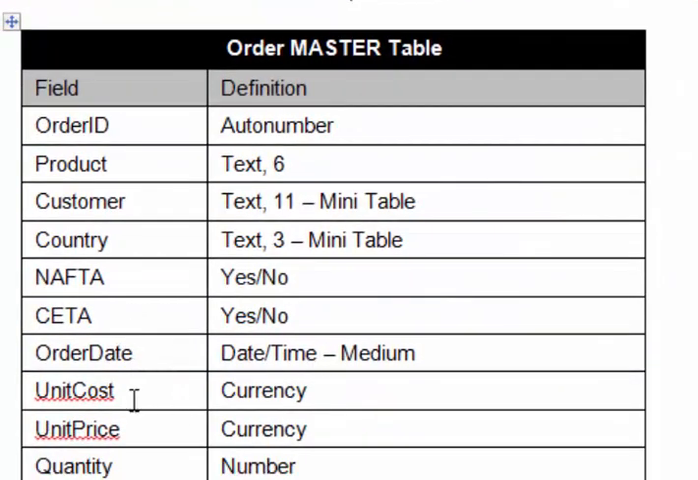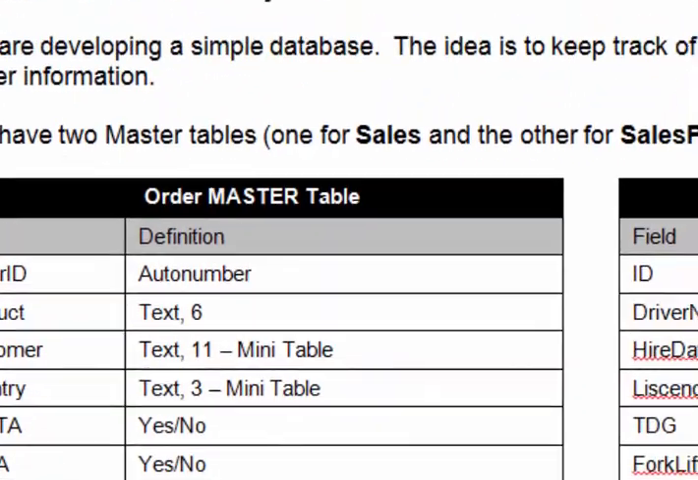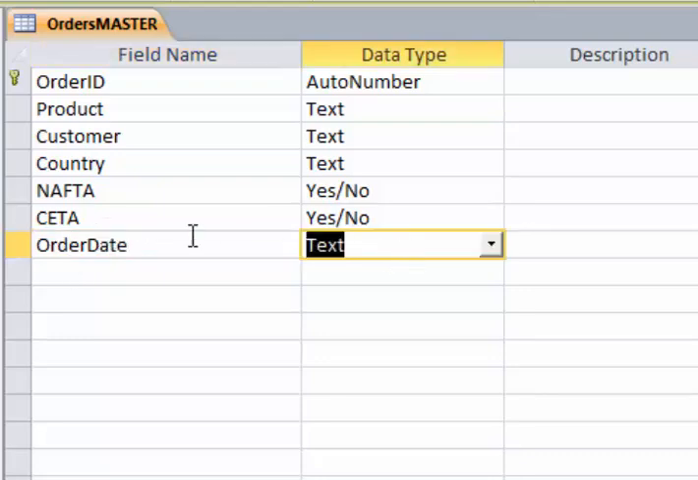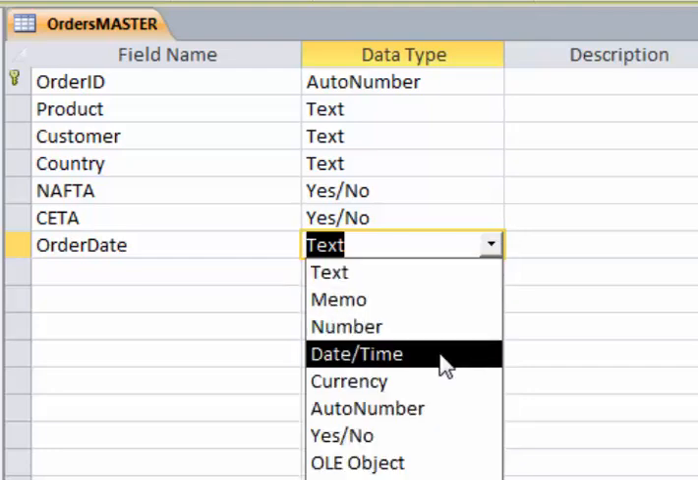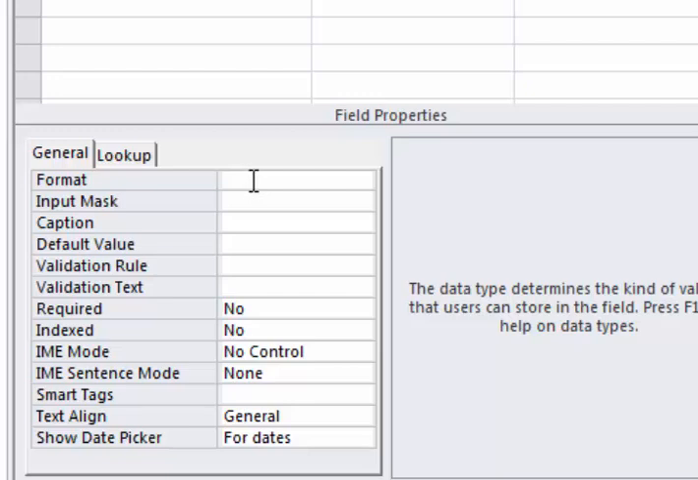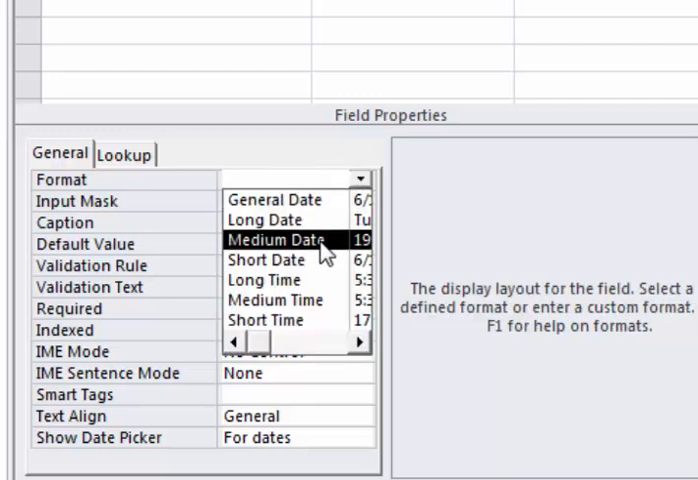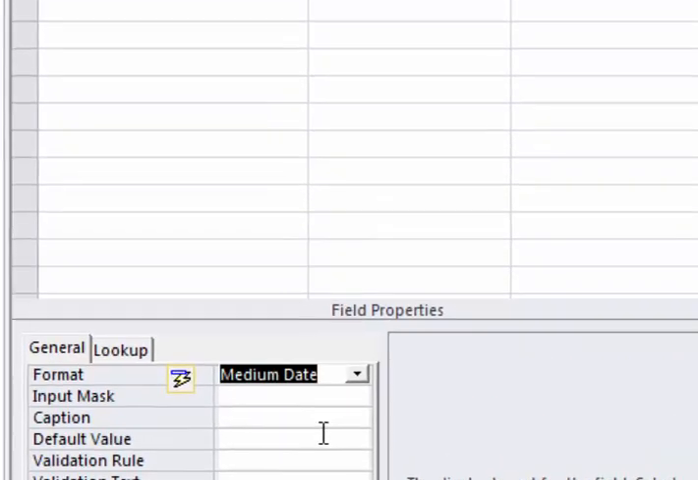We've got order date, unit cost, and unit price. So order date. And I am not leaving spaces inside my names here. Now the order date will be, well, it'll be a date time, right? That's the type of field. And down here, it's asking you what format of date do you want. So let's click, and we want medium date because medium date is the most efficient one to type in.